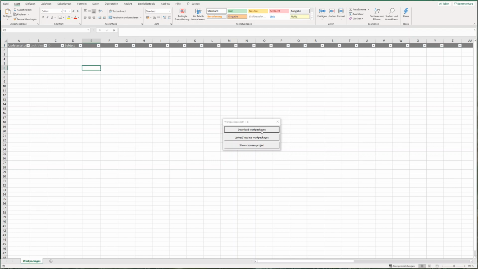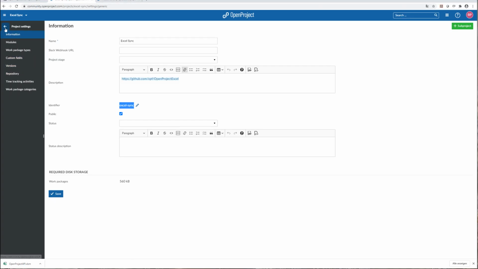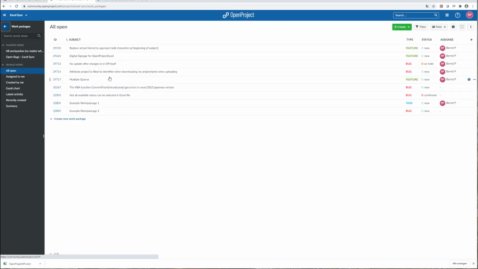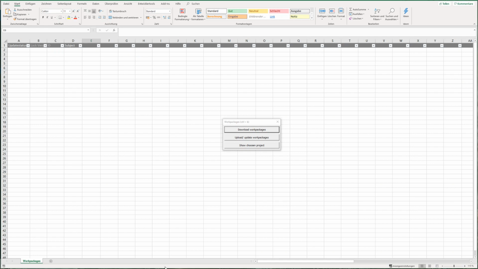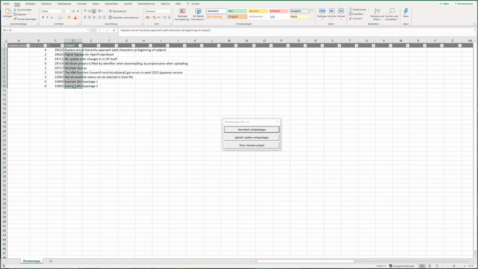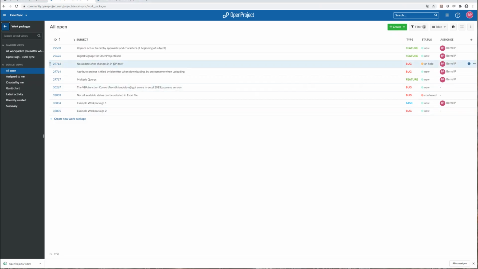So let's download some work packages from our project Excel sync. What we expect are these work packages. I decided to create some example work packages for this video. Just click on download. And you have all these work packages. What is important is that you will not get the exact view like here. That means you have to define some additional columns to get these attributes as well.